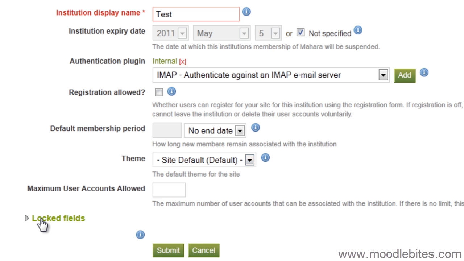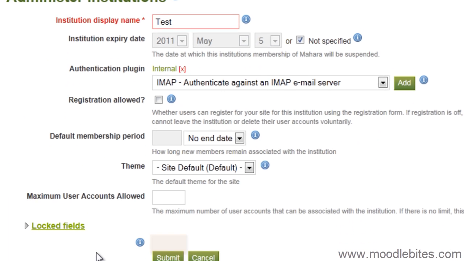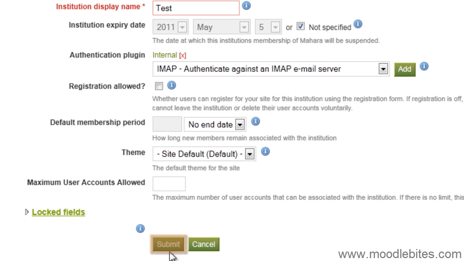Locked fields. Required or locked fields can be set at an institution level. Note that if any here are disabled, they are fields which are locked in the institution settings for no institution, which means that they are locked at a site level and cannot be unlocked here. Click Submit to create your institution.